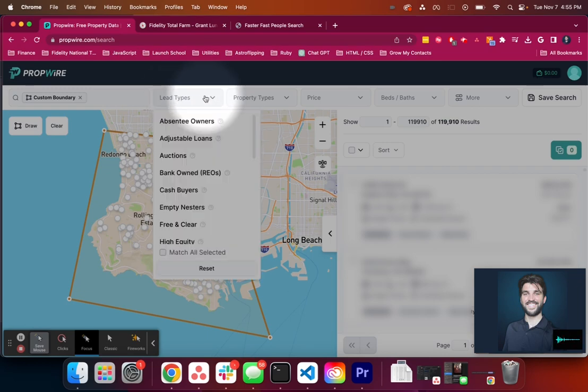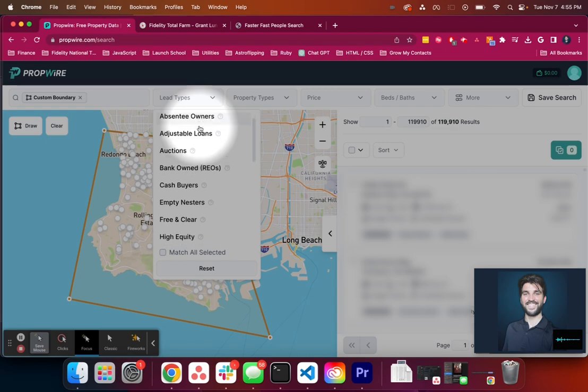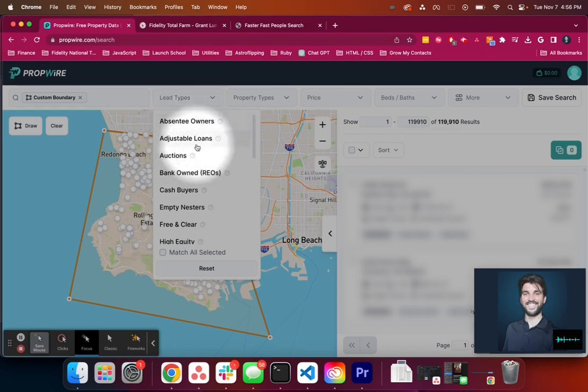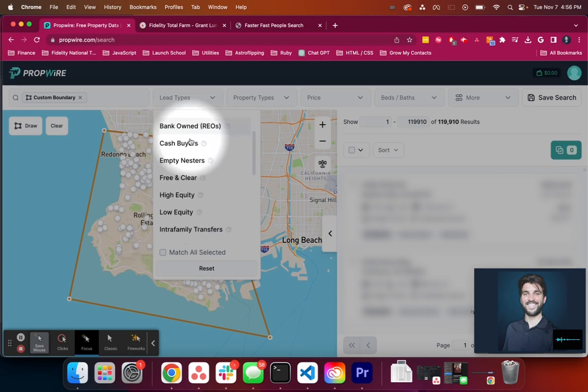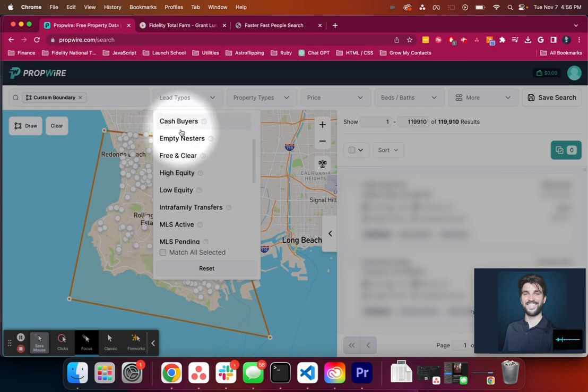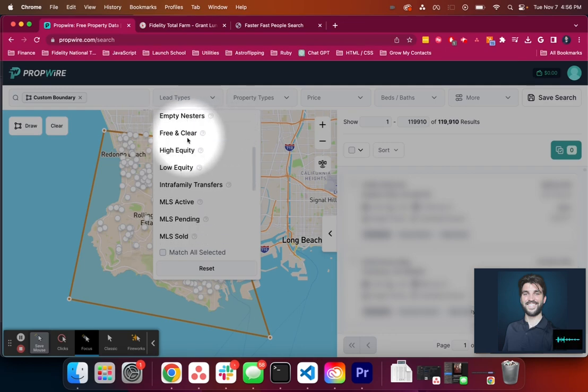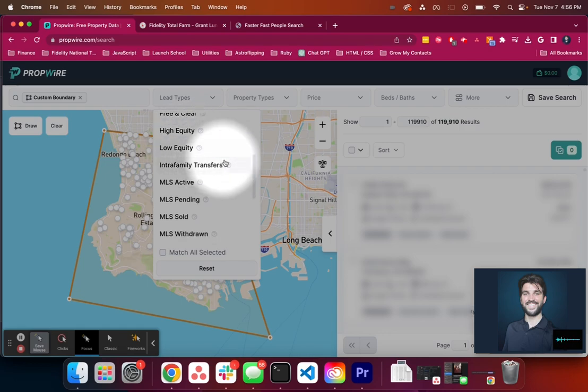So what you can select is initially lead types, and now you get this drop-down menu which shows you all of them. So absentee owners, properties that are potential auctions, bank-owned property, properties that are likely to have been bought by cash. So might be investors or flippers, empty nesters, people that have lived there for a long time. And what's nice about all of these is that if you don't know what it is, you can highlight over this question mark and it's going to show you a description of that actual filter.